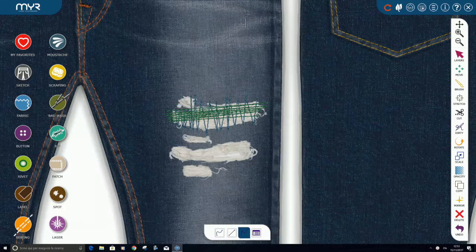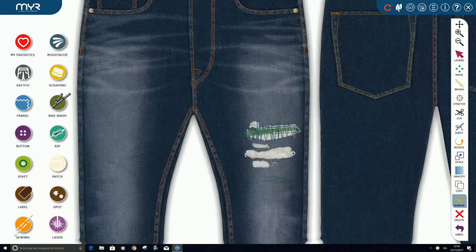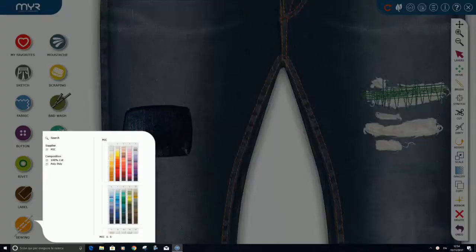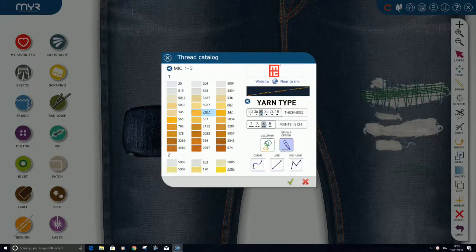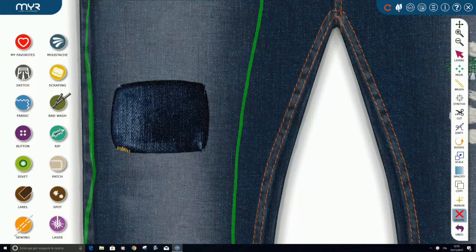We can also make a freehand draw. If we, for example, select a patch, we can customize a patch repair with the line function, for example, and to imitate like a homemade kind of repair effect.